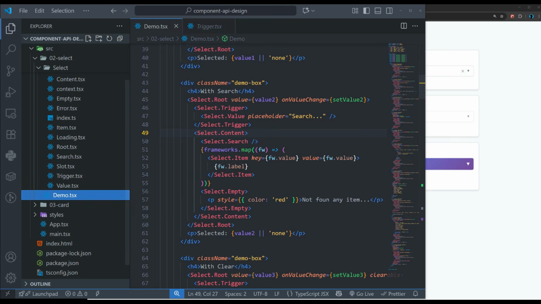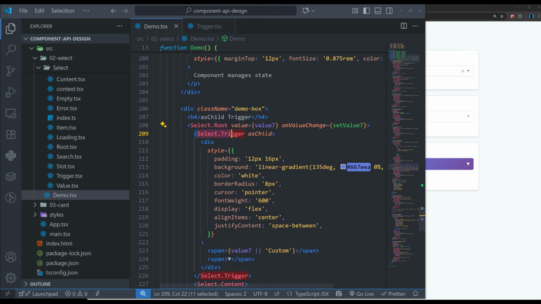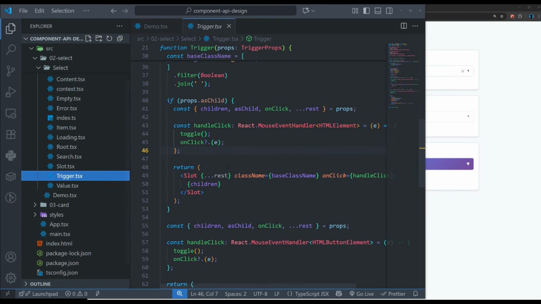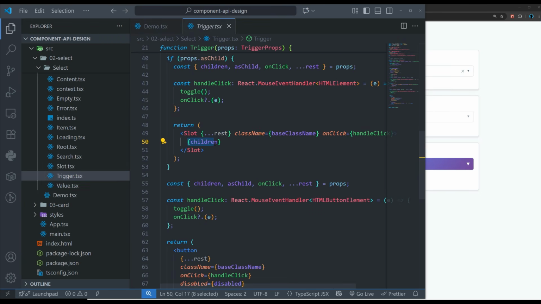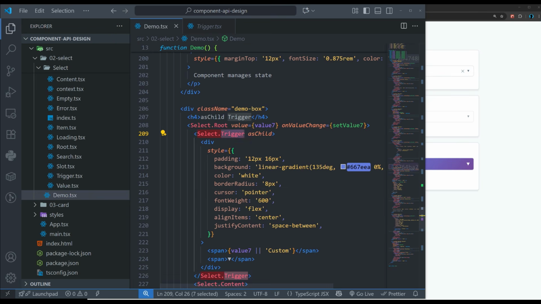Now let's go to the demo. This is our second last demo. We have the root, then we have the trigger. Inside the trigger, we are passing a prop asChild. We are telling this trigger component, hey, I'm going to give you a child, just render that as the trigger component. Do not render your default button component. So if you check here, it will return our children as the trigger component. It will not return this default button as the trigger component. So we are telling the trigger component, take my child, this UI element, and render this.